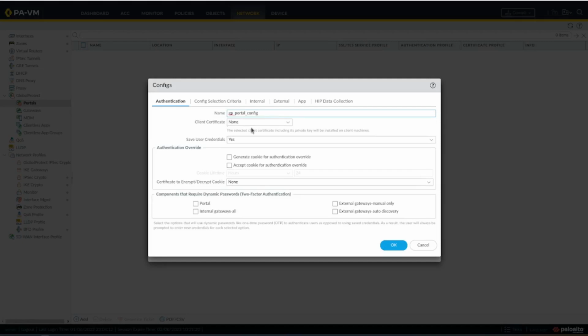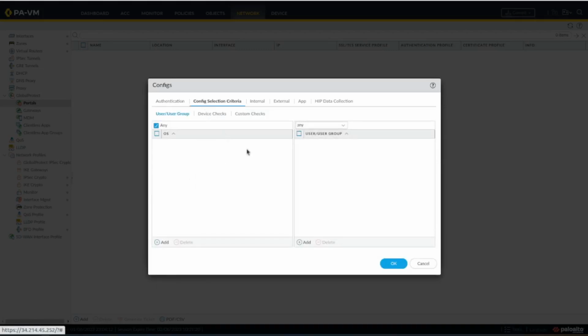For the client, if you want a client certificate, and if you want to save the user's credentials, I want to do that, yes. Here you can make a couple of restrictions or specify what you want to check, like which user group can use the portal, and so on. Just be careful, because usually users can authenticate directly to the gateway. It's a security threat to make restrictions on the portal and not the gateway, okay? So you have to put them on both.